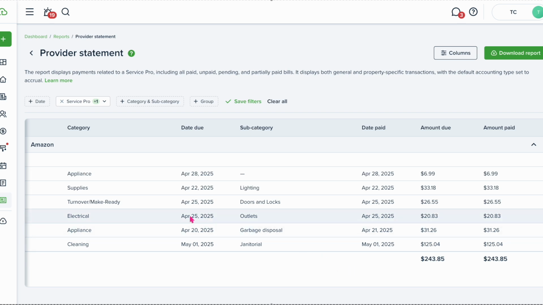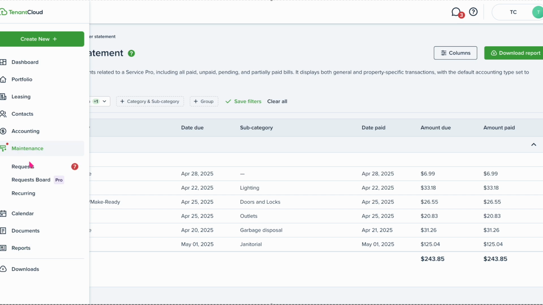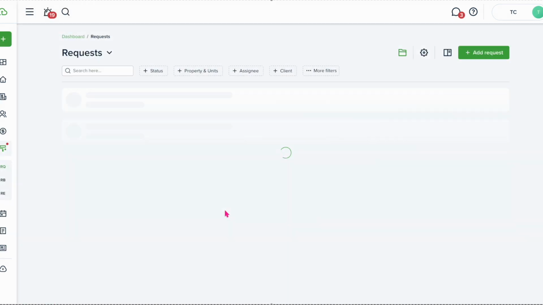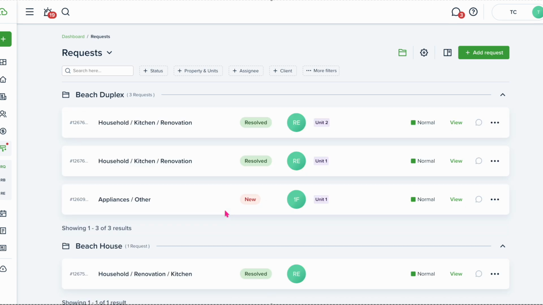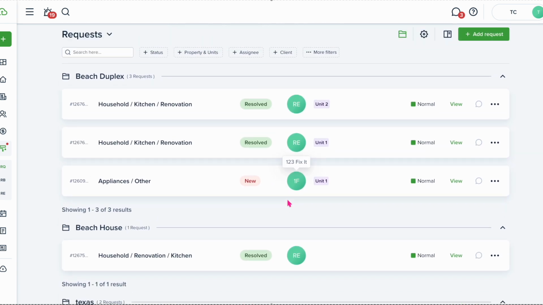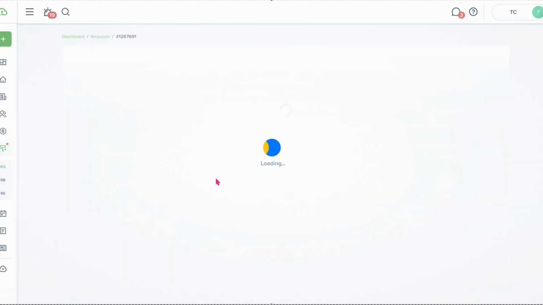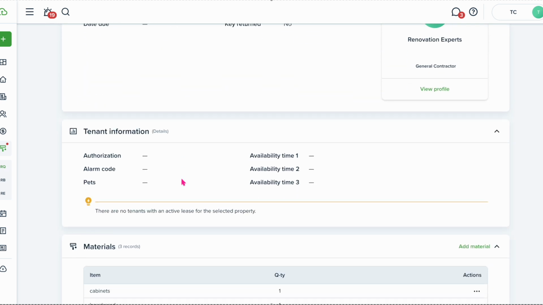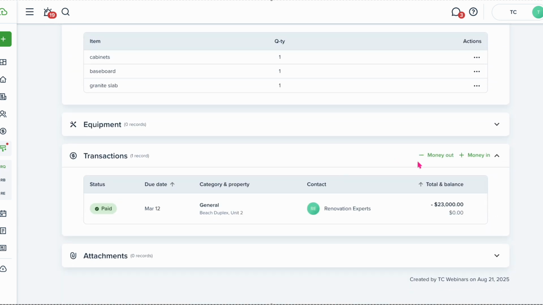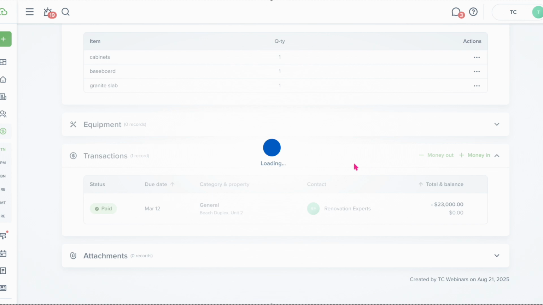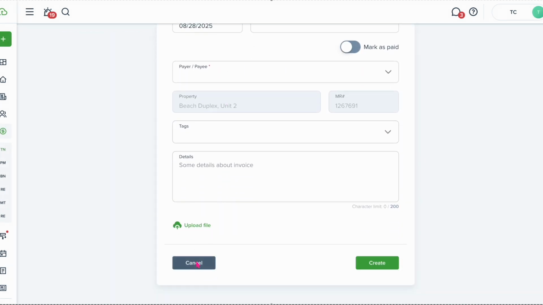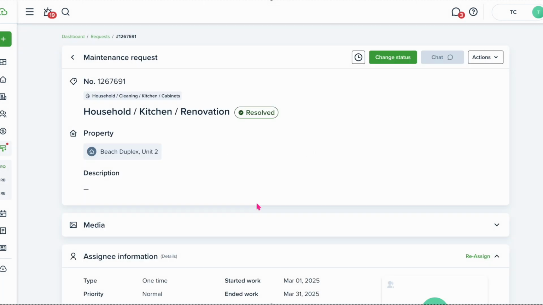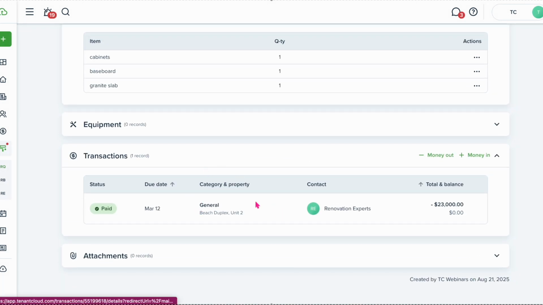Next, we'll show another way to record expenses. If you have a maintenance request that required some expense to be purchased, you can also add that expense to the maintenance request so that they're all tied together. As you can see here, if we open one of these renovation tickets, if we scroll down to the bottom of that maintenance request, there's a money in and a money out button. So to add this transaction, I clicked money out and I filled out this expense that would then be attached to the maintenance request. As you can see here, the expense will be listed on the maintenance request.